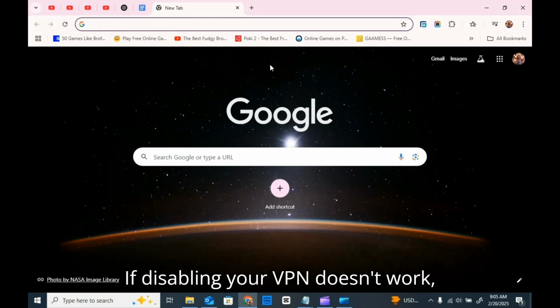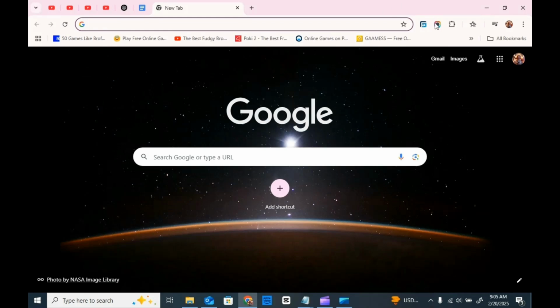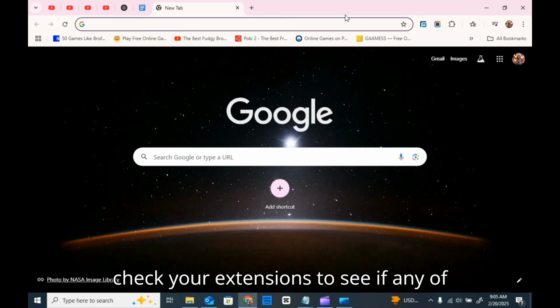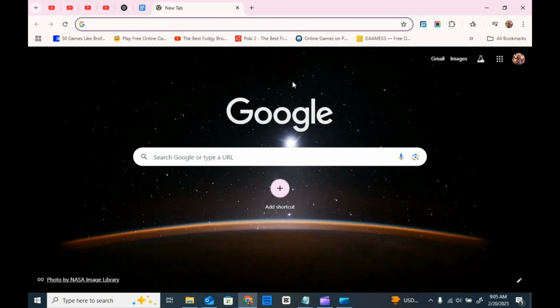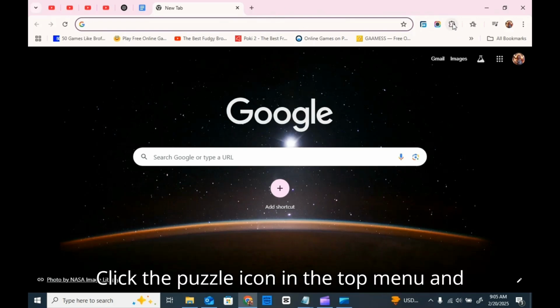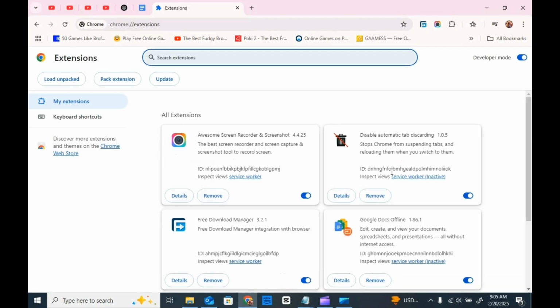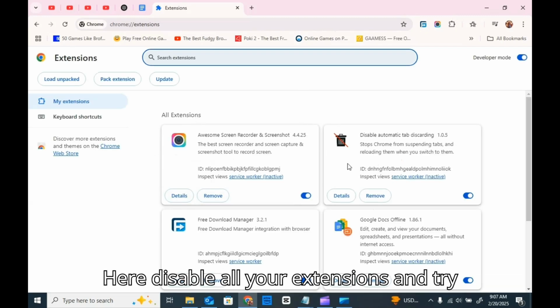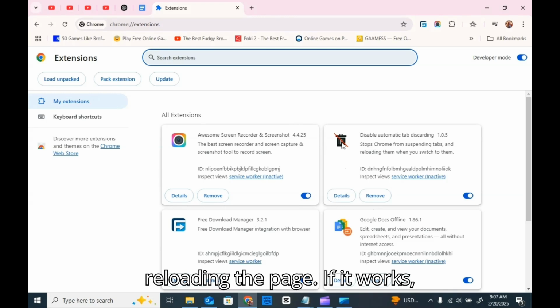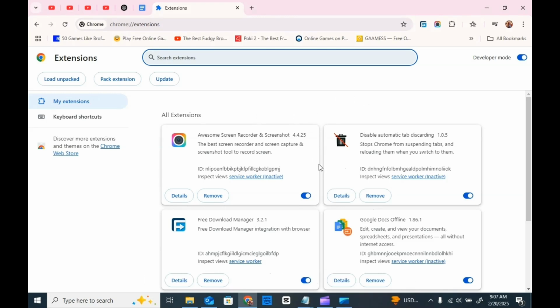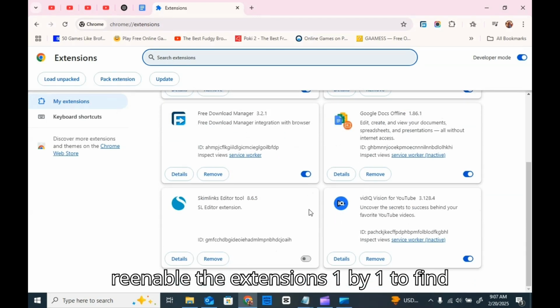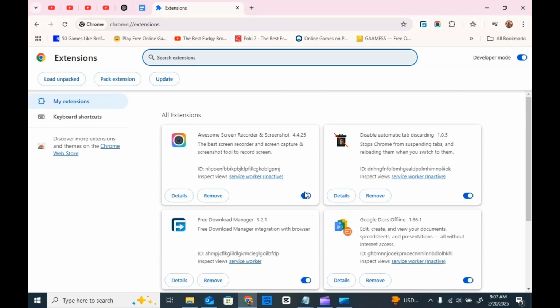If disabling your VPN doesn't work, check your extensions to see if any of them is interfering with Chrome. Click the puzzle icon in the top menu and select Manage Extensions. Here, disable all your extensions and try reloading the page. If it works, re-enable the extensions one by one to find the culprit.